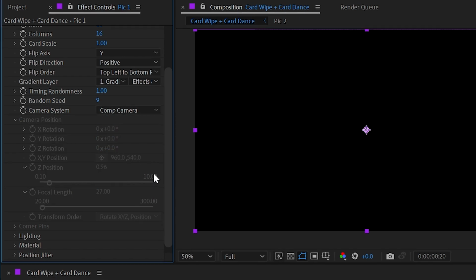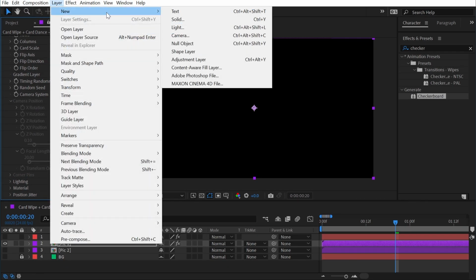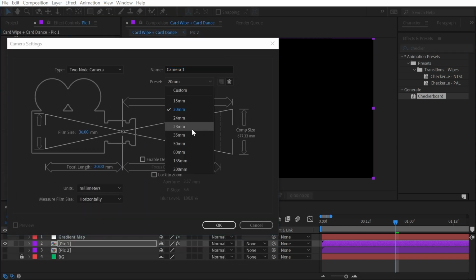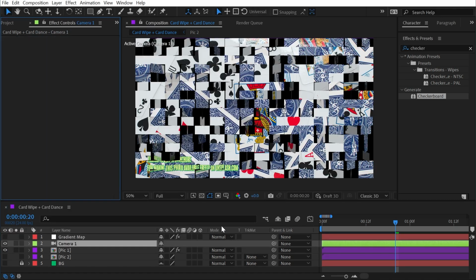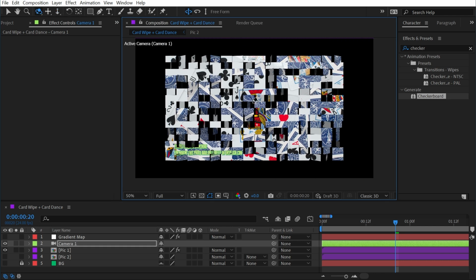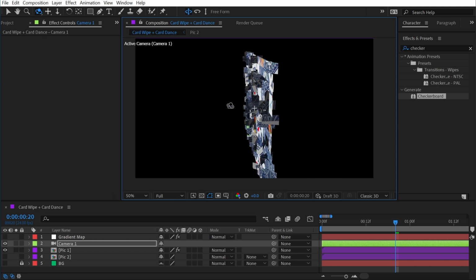So I'm going to switch to that for now and then add a comp camera. Go up to Layer, New, Camera, and I'll make this a, let's say, 35mm camera and click OK. And immediately we can see everything again, but if I switch to my camera tools, so this is the dolly tool, I'll just click and drag out, press C to get to my orbit tool, and then just rotate around.